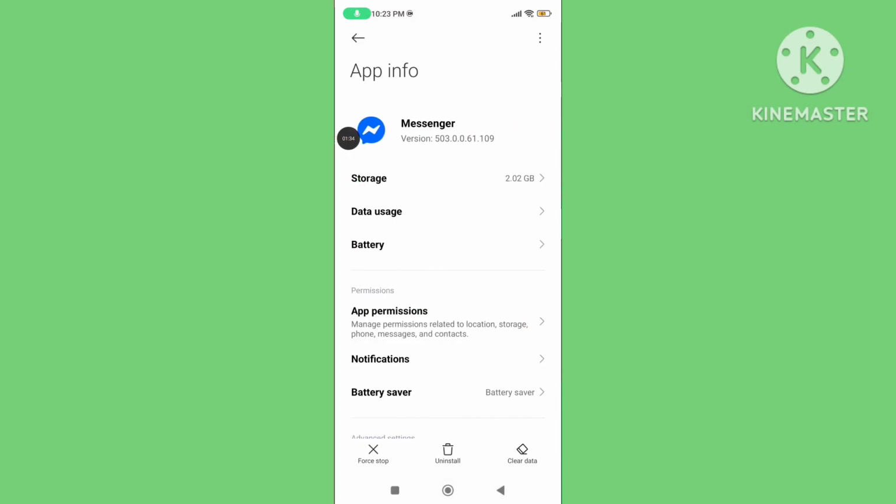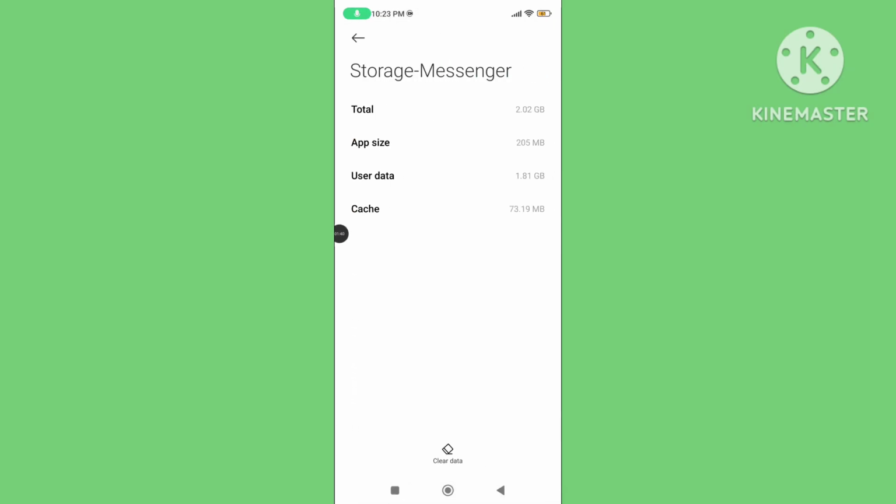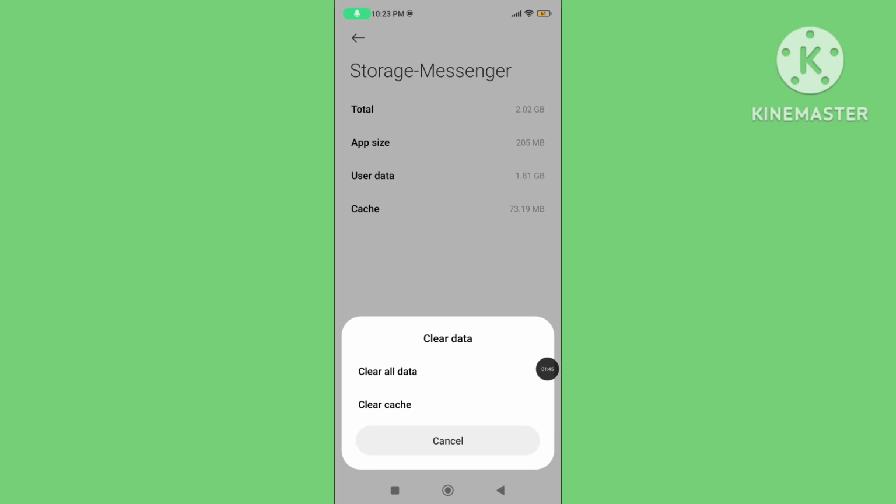Tap on Messenger and click on Storage. Then tap on Clear data. Tap on Clear cache.